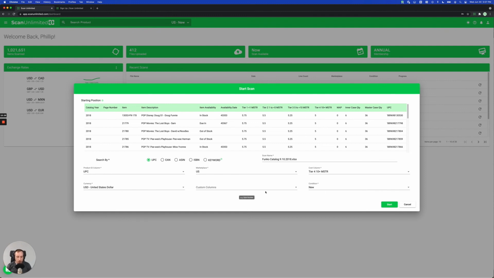I'm going to skip custom columns, just jump over here to condition. Right now we support the two primary conditions, new and used. I know that there are many sub-conditions under used, but when you choose used, we're going based on the buy box. So whatever Amazon is choosing as the used buy box, that's the one we're going for. That's the price we're going to pull in. For most sellers, they'll be using the new condition.